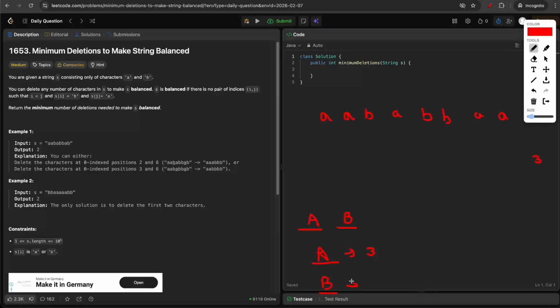If you want to make it all B's, then you have to delete all the A's. So 1, 2, 3, 4, 5. You have total 5 A's here. So the number of operations to make the string all B's is 5. And if you want a mixture of A and B, the starting can be some A's and the ending can be B's. For this you will have multiple ways to do it. Suppose only till here I want A and then the rest of the string all B. In that case, you need to delete these 4 A's and it will cost you 4 operations.